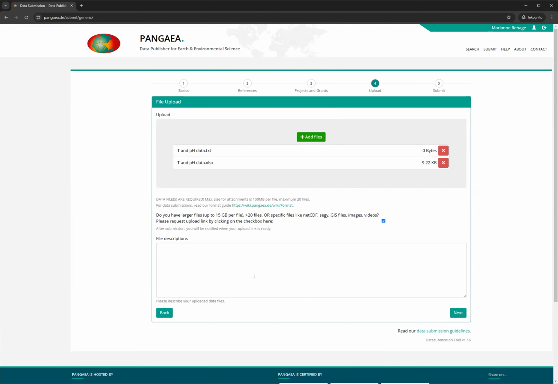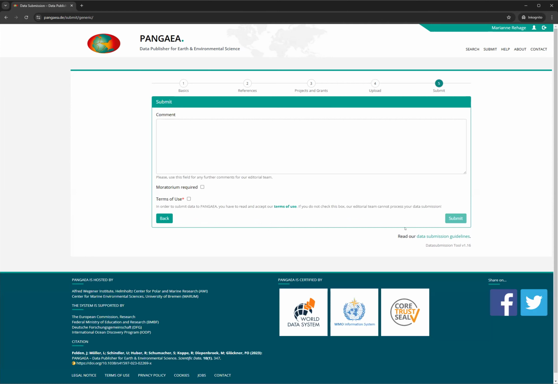If you want to describe the data so it's easier for us editors to understand it, you can do that here. Often it helps if you describe something that wasn't stated before in any other of the fields. And then there's the last part. You can add any comment that you want.